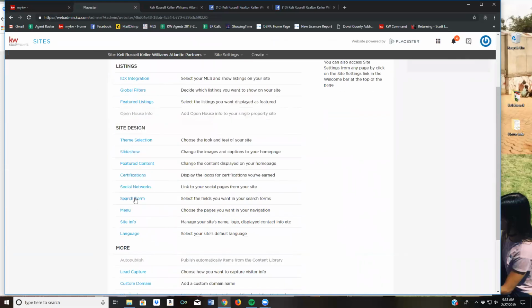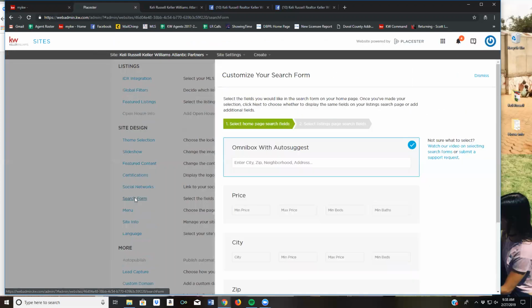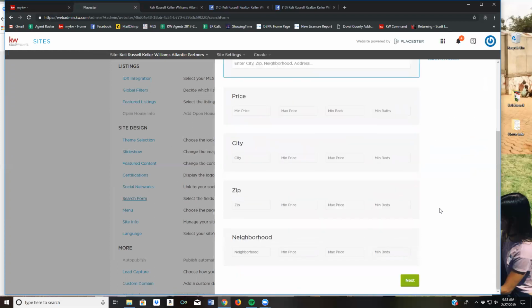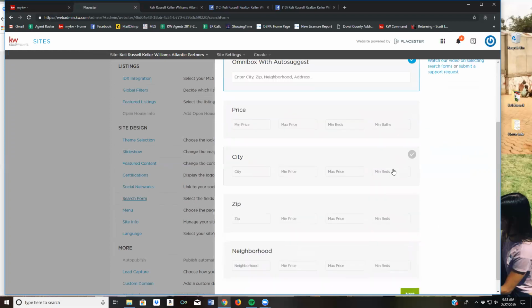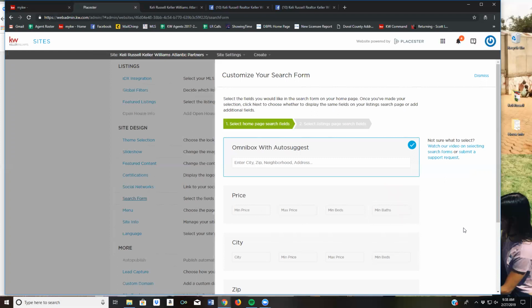So then the next thing is going to be Search Form. This gives you the opportunity to choose how your customers or site visitors would search the MLS. I highly recommend you to leave this as open as possible, just because sometimes people get very overwhelmed by having to fill out a bunch of boxes, okay? And why mess up something that's not broken?